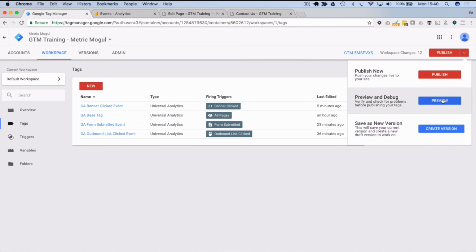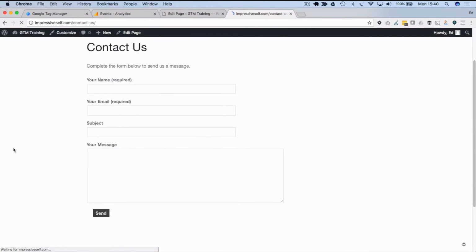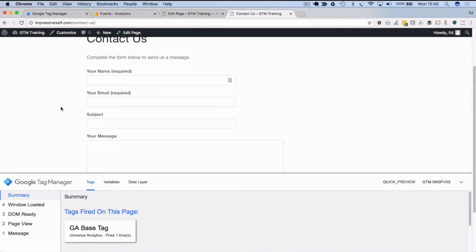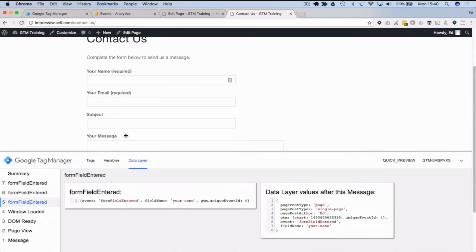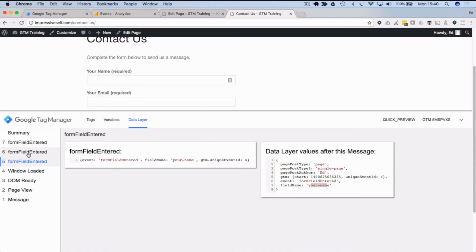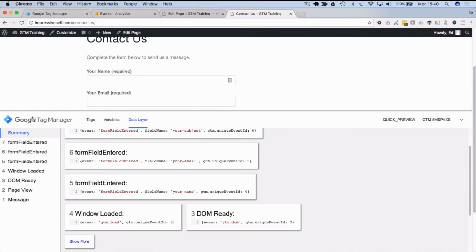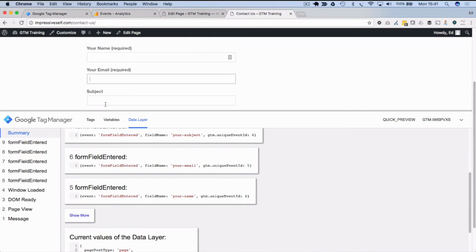I'm going to publish this. And refresh my page so I can see the debugger. And now as I click through each of these, you'll notice we get a new event down here called form field entered. You can see they're all popping up. And then within the data layer, we can see that the name is being set to the field name. Okay, so each one of these events has a different form field name. As I go through, you can see these change.